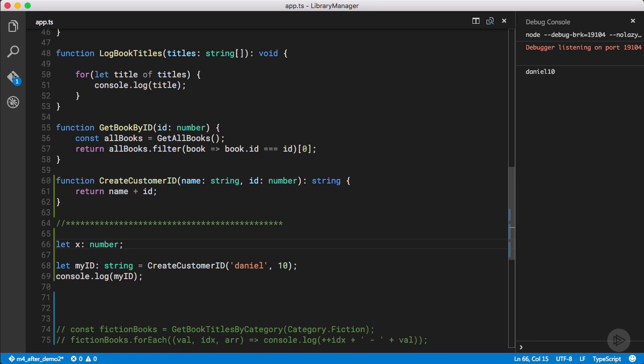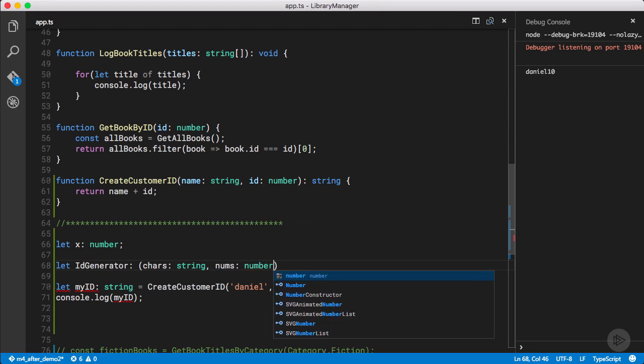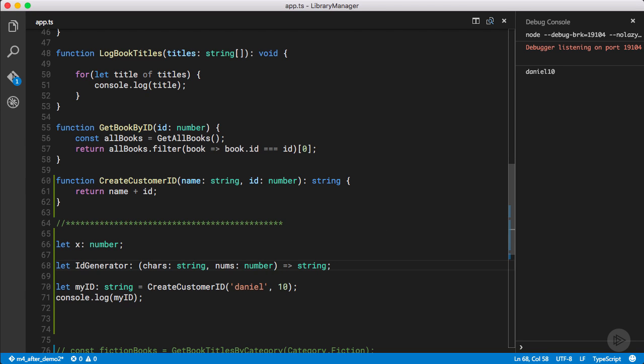I'll now declare one that matches the type of our new function. I'll name the variable IDGenerator. I'll add a colon after the name and then specify the type just like I did for the variable x above. Function types are specified by listing the parameters and their types in parentheses followed by an arrow and then the return type of the function. Notice that the names I specified for the parameters are different than those in the createCustomerID function. That doesn't affect the type. The function types are the same as long as the types of the parameters and the return type are the same.